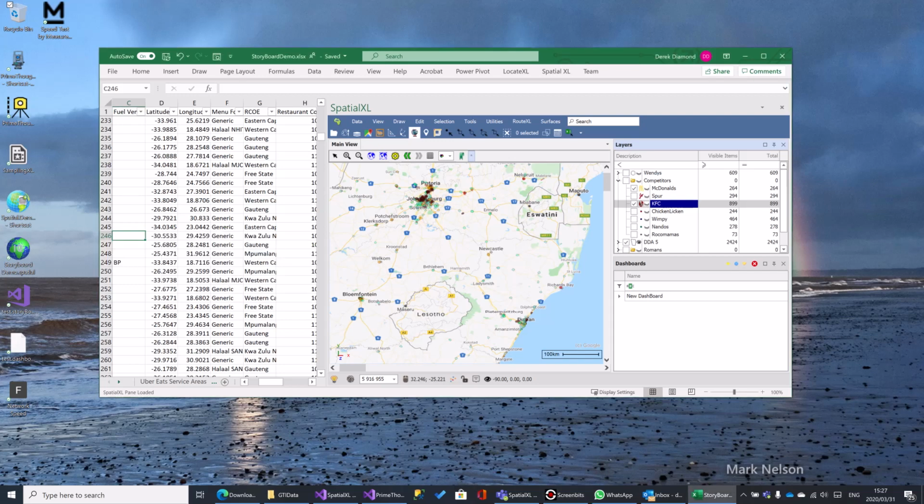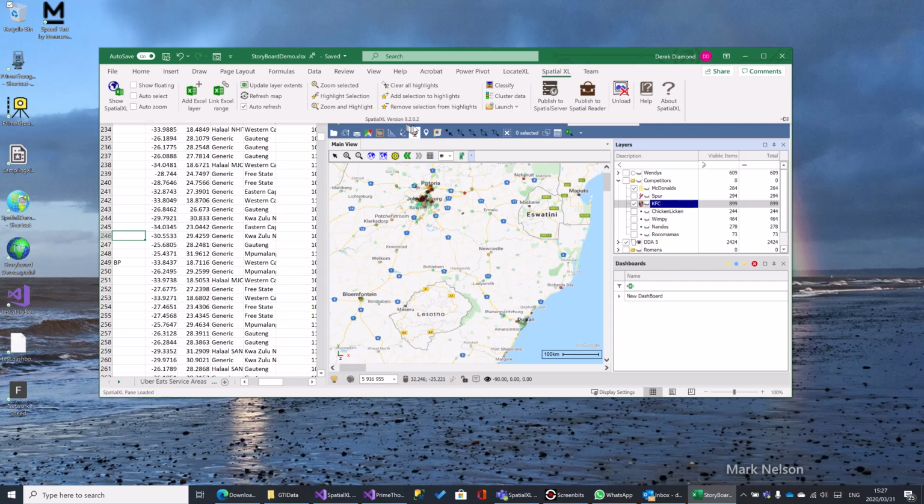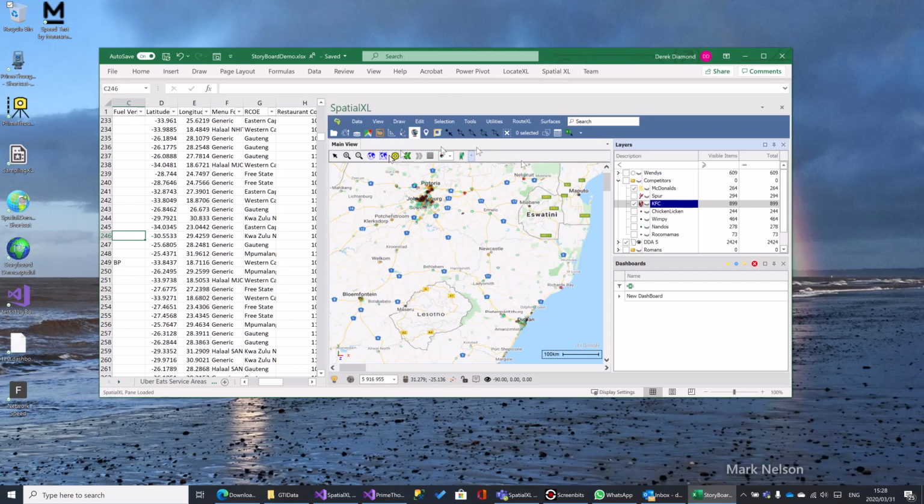Okay, this is a short video just introducing some of the latest features in SpatialXL. We are now in version 9.2.0.2. So we've gone up a bigger version here just because we've put lots of new cleanup features in to make things simple and easy.